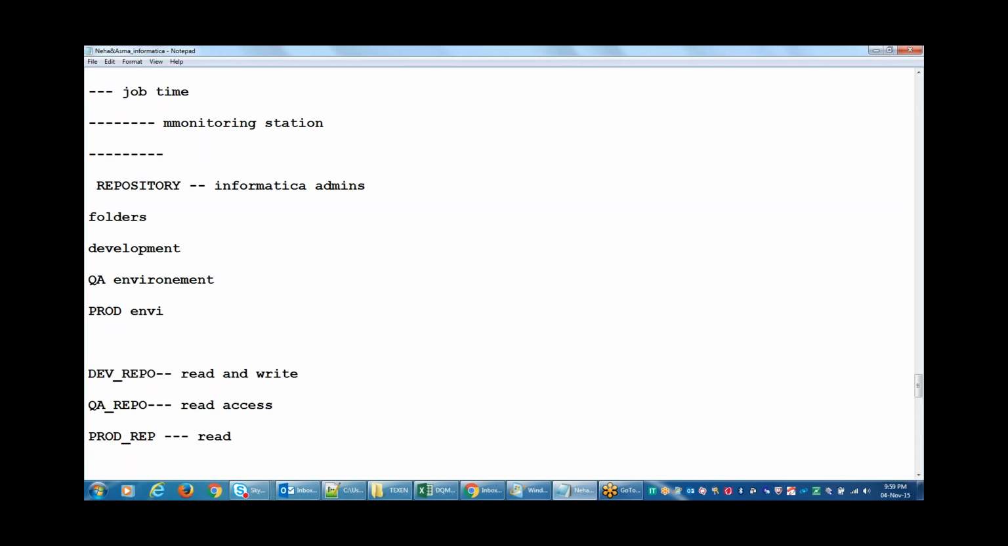As developers, they will have access to the development repository. Why will they not give write access to the QA repository? So you are saying, why are developers not getting access to the QA repository, right? Yes, yes.